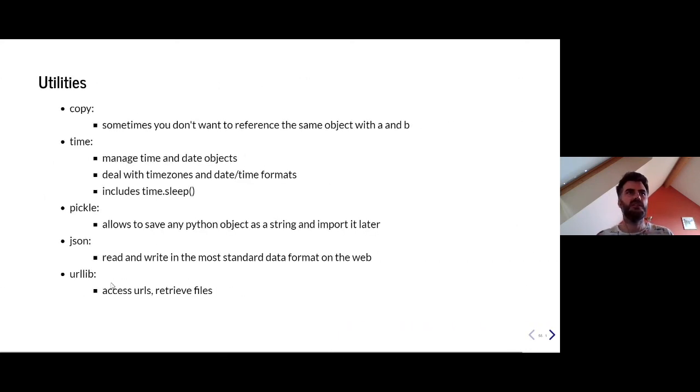Then in the utilities, you have the copy module, which allows you to copy an object to another. For instance, we saw that we could do A equals 1, 2, 3, B equals A, and then A and B pointed to the same place. If you do A equals copy B, B equals copy A, then it creates a new object, and you don't have this reference system. So you have two references to two different objects, and you don't have this problem or this feature, whatever you want, okay? You have time, which allows you to deal with time and date objects.